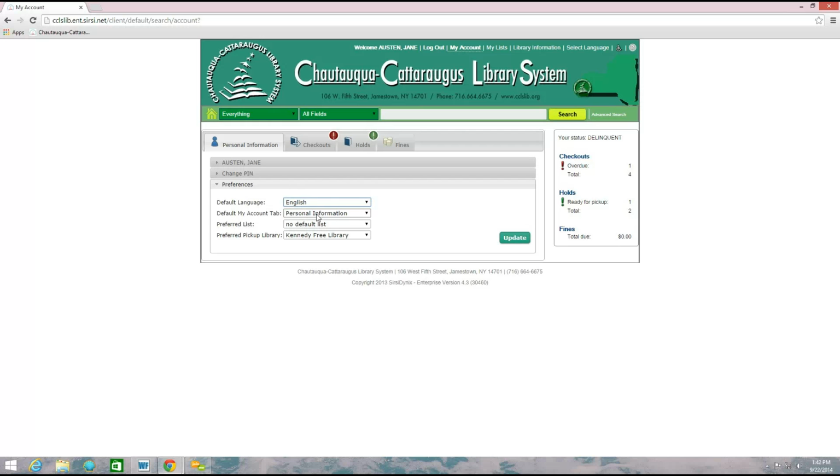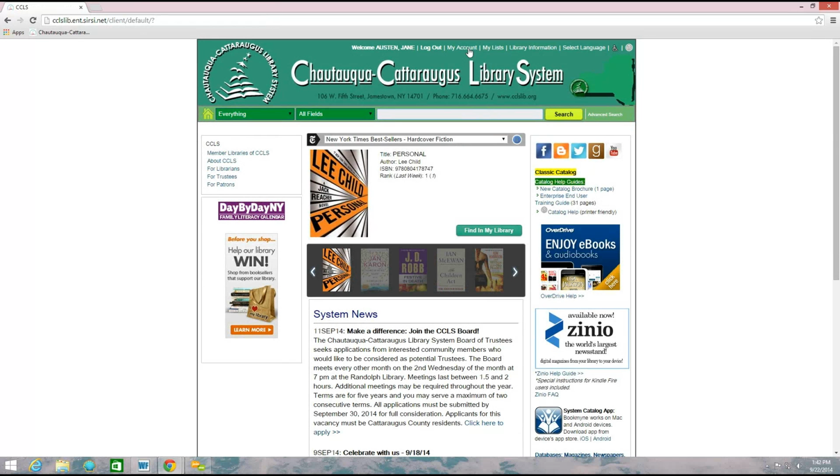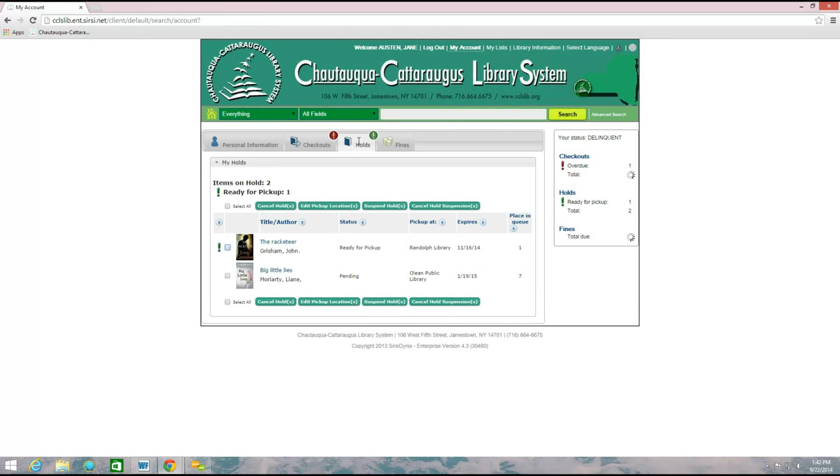Default My Account tab. That's the tab that you would like to open My Account with. So right now it is personal information, but we could switch to checkouts, holds, or fines. Some people like holds because they might have a lot of holds and they want to know which ones are in. So then you would click Select Holds and then select Update. So now if I click on the home icon, just to pull us out of My Account, and now if I click on My Account, I should see that the Holds tab is the default.